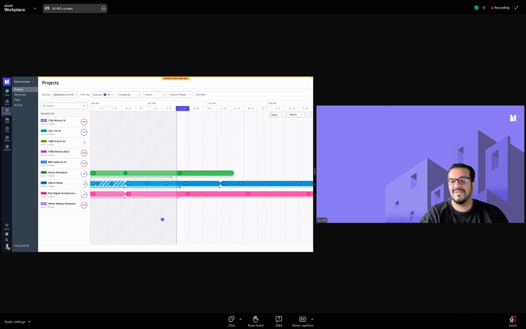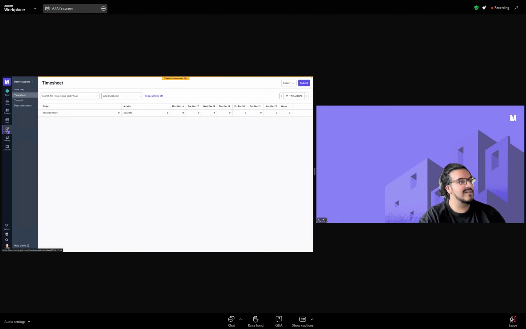I'll start first with our timesheets, and we'll start specifically on our desktop here. I like to say that there are a couple of ways we can log time within Monograph. When we select time on the left side, this will bring you into your weekly timesheet. This is the most common method we'll see for logging our hours on the desktop.